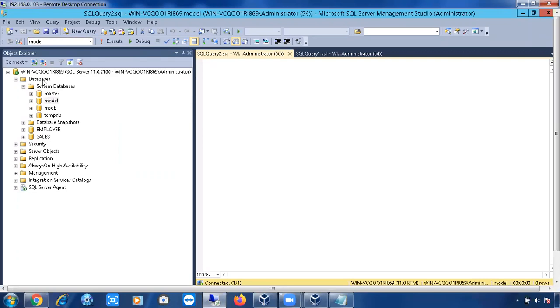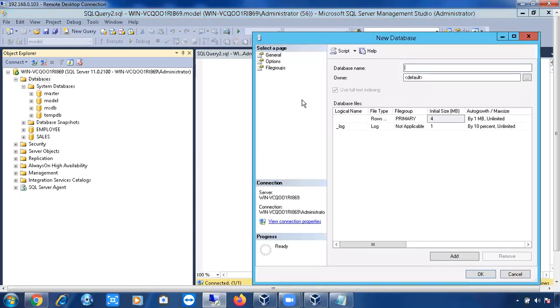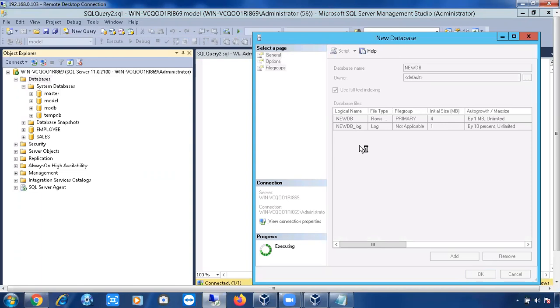Now I'm trying to create a new database. Right click, new database. I'm simply giving the name new db. I'm not changing anything, I'm simply clicking OK. Once you click OK, now see the result.